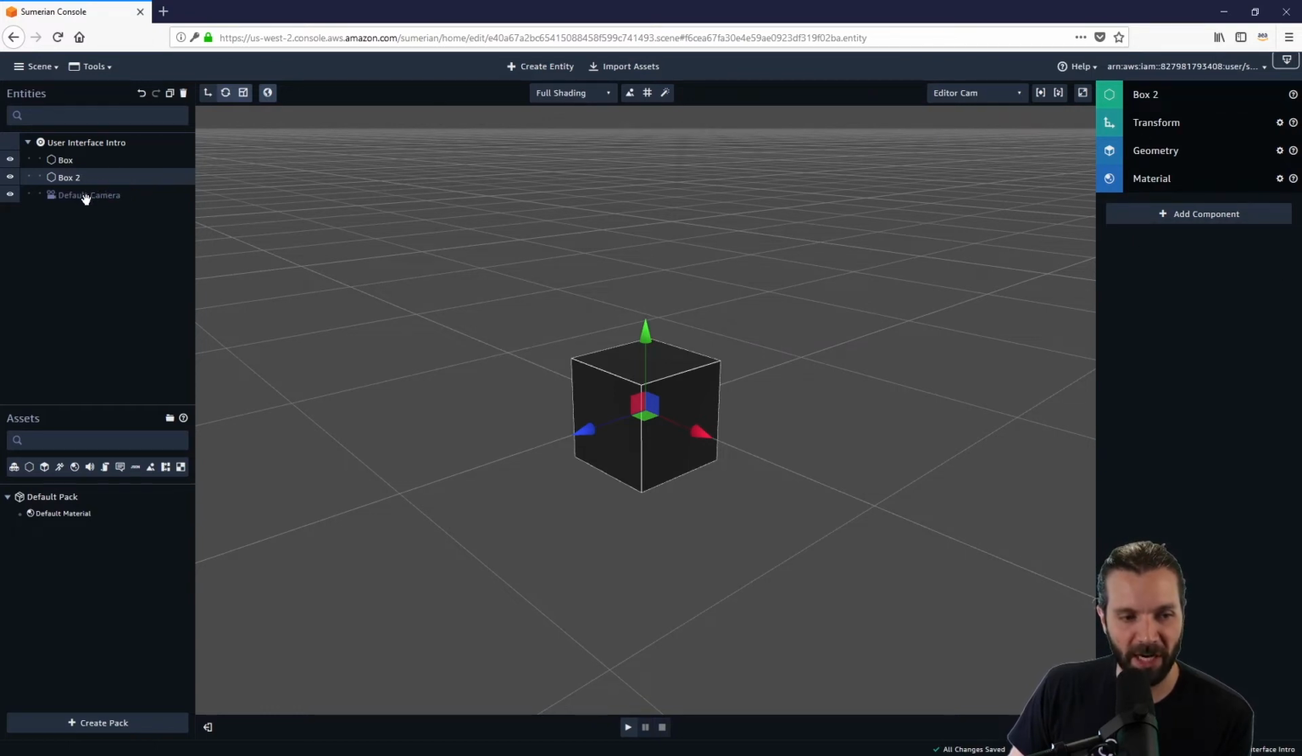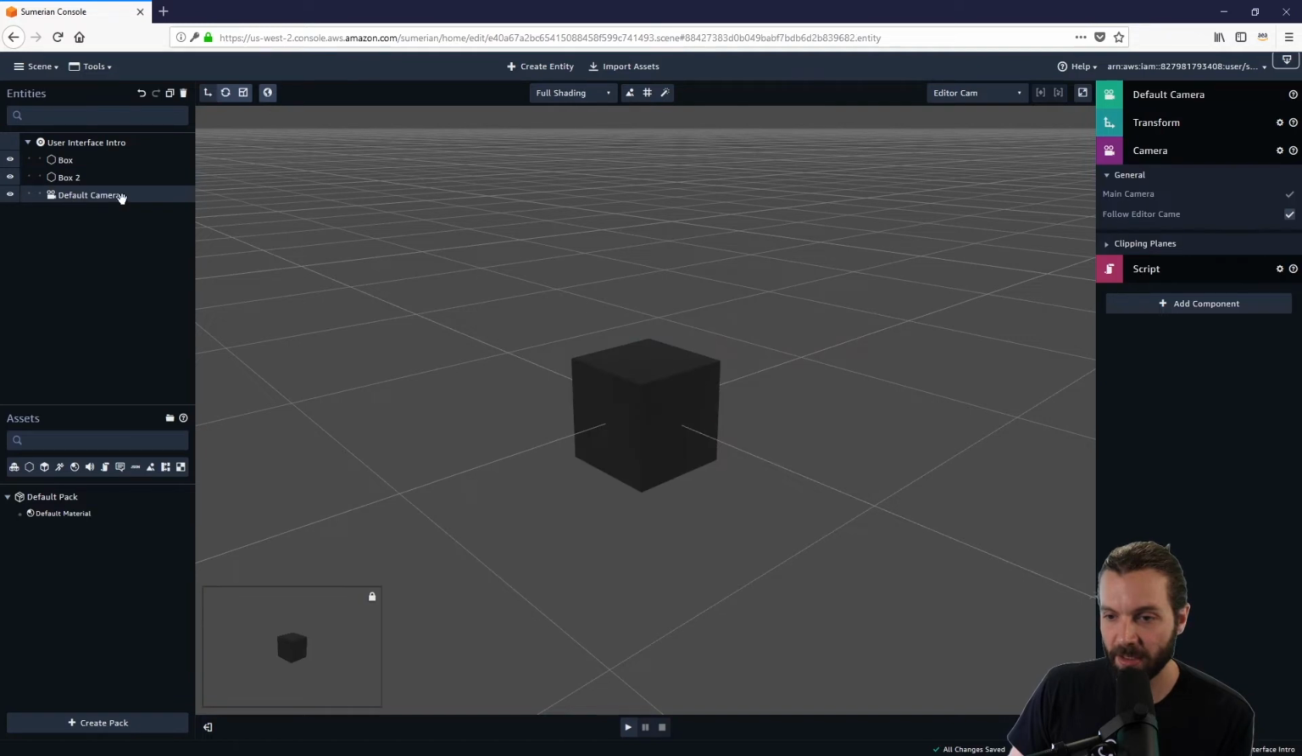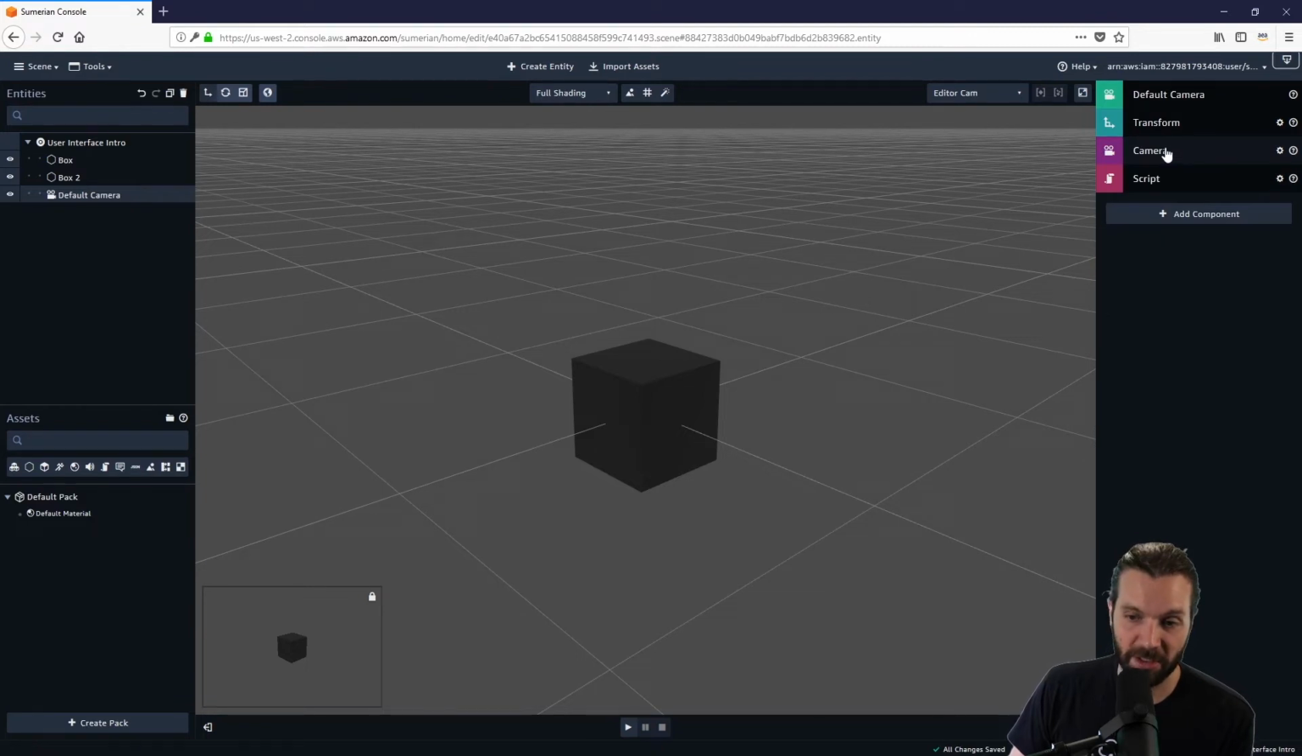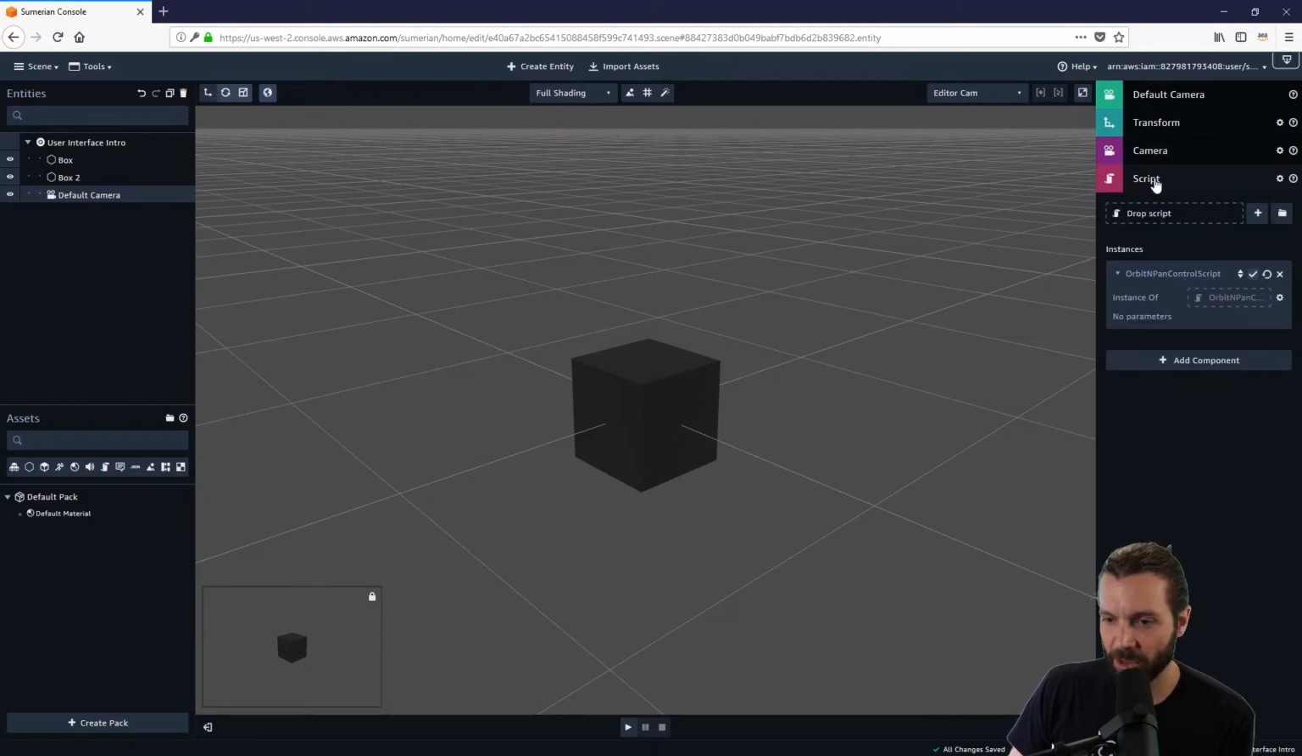So when I click the default camera entity, the inspector panel changes a little bit, especially because it has a camera component attached to the camera, of course, as well as a script component that has some parameters and some, well, not actually with the default camera. You can't edit the properties for the default camera, but if you add other cameras to your scene, you will be able to edit and change various properties and parameters for that camera.